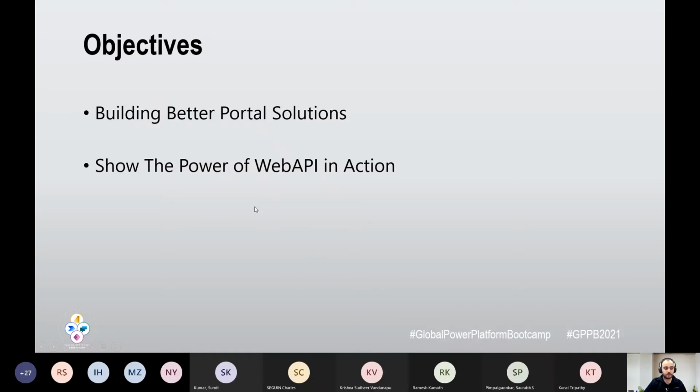So I have two main objectives for this presentation: how to build better portal solutions and show the power of the Web API.